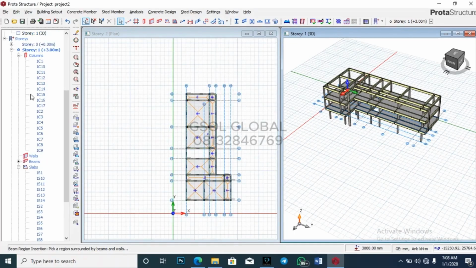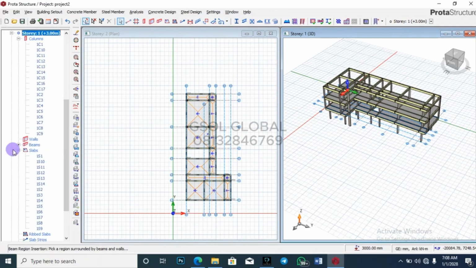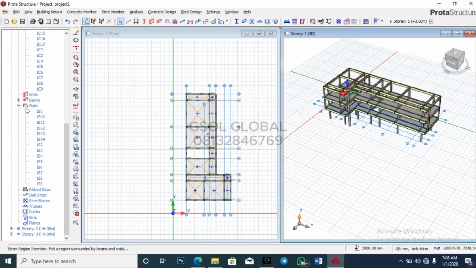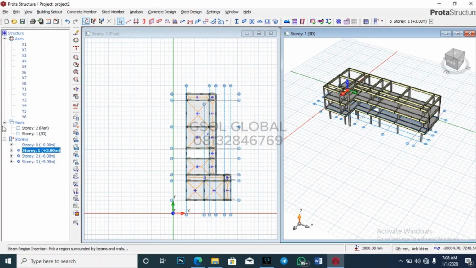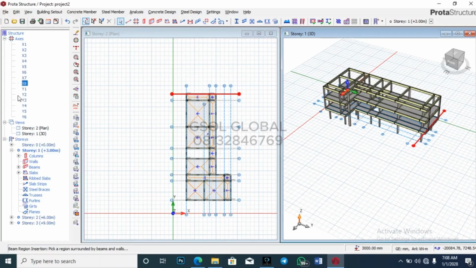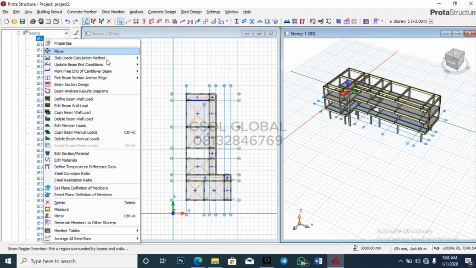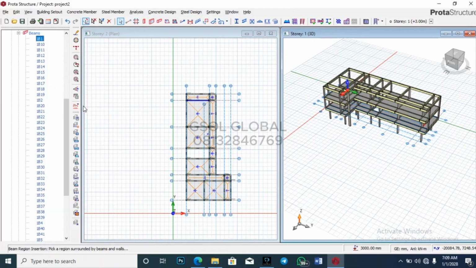Let's start from this point, and then I'm going to expand this. You see it, we have the beam. Let me expand the beam. Okay, story one, expand. Then I will compress the column and expand the beam. I'm going to click the first one first, and then go to edit wall load.